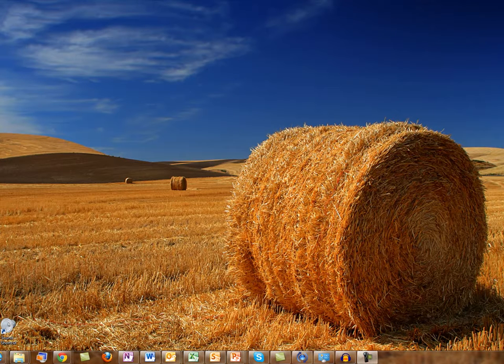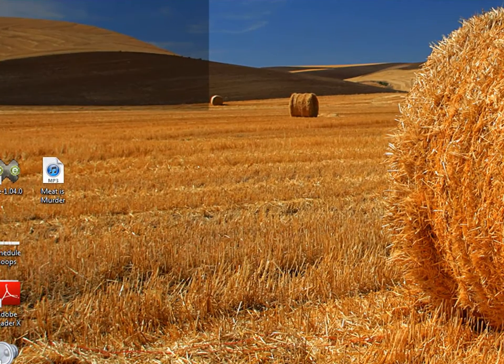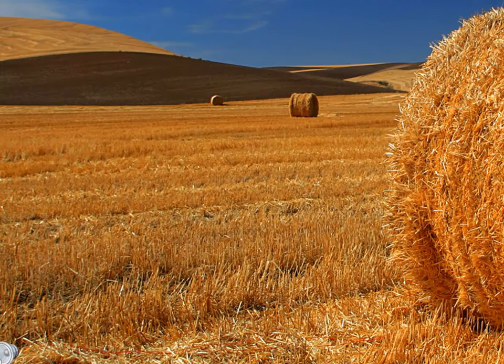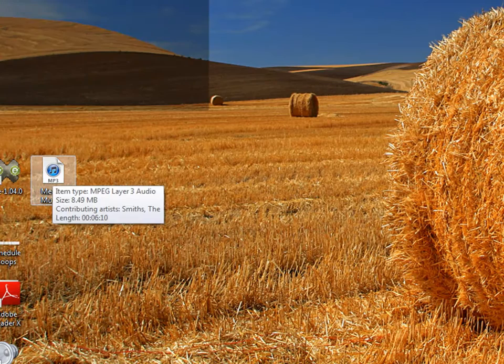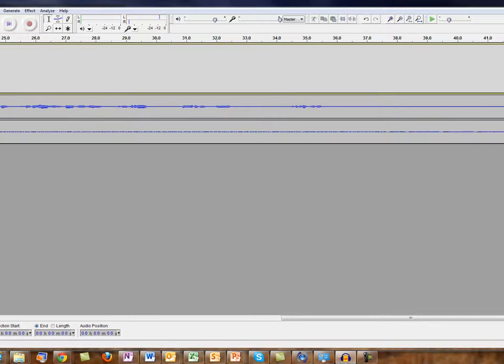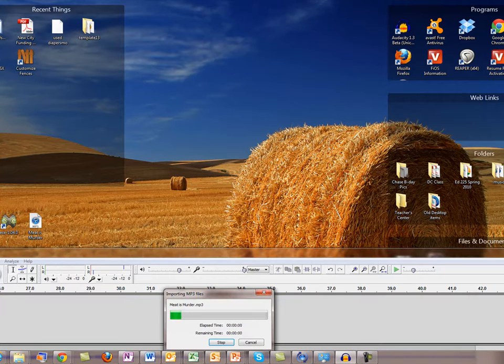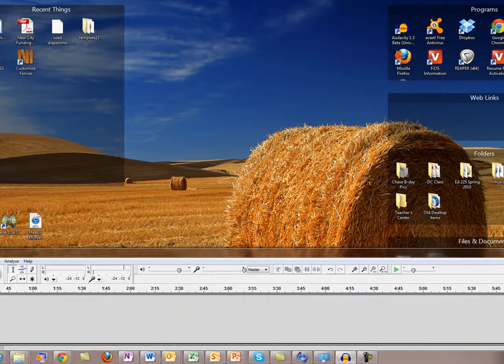The next thing I do now is go to my desktop, and I have something called Fences, which when you double click it, makes sure you can see your desktop. Double click again. All right, here's my Meet is Murder. Here is my Audacity. Let's see if I can just drag it right in. And it is now dragged in, I think.